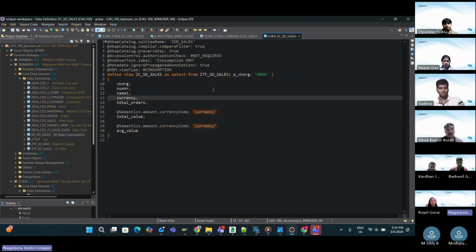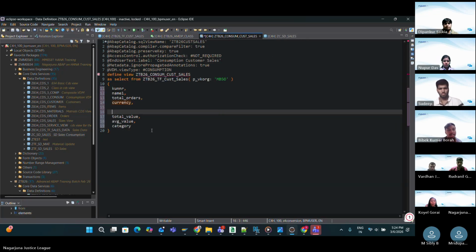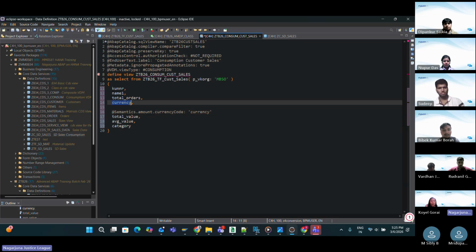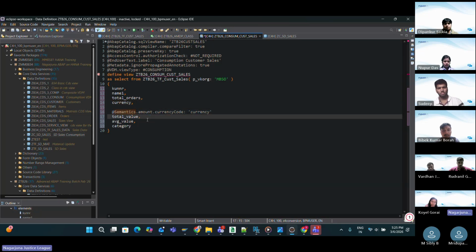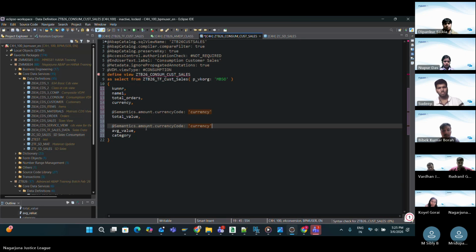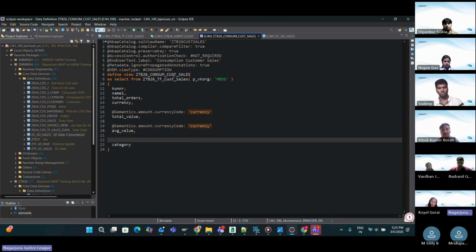So what is the annotation? Semantic annotation tags. In the semantic, we are telling that it is an amount field and the currency code is a currency key. We have two currencies, one is total value and one is average value. See, now we didn't get any error.